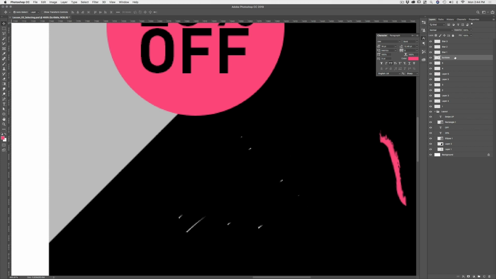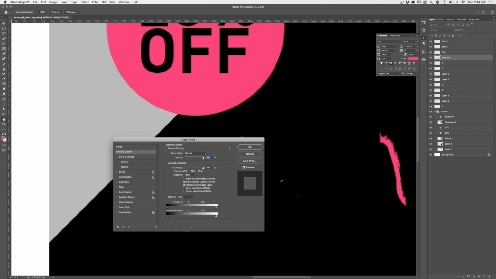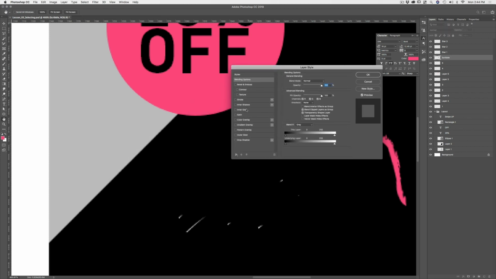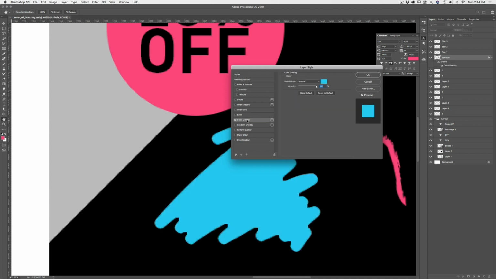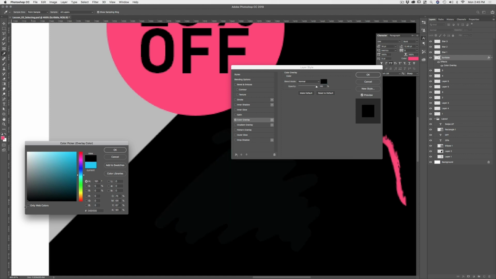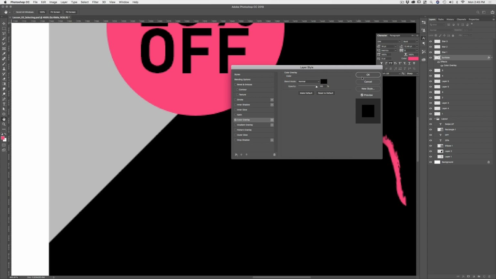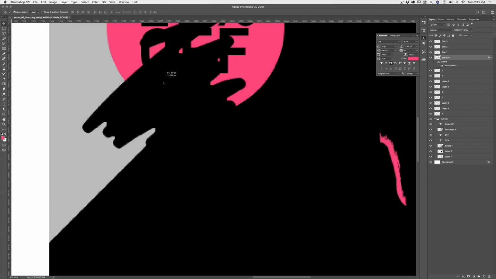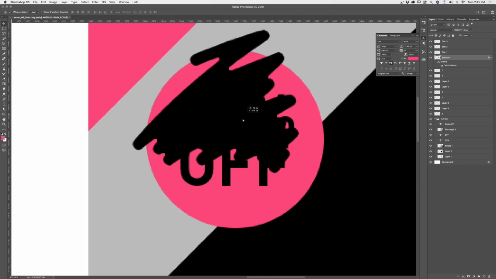If I double click on this layer and go to, say, color overlay, you can see that we now have this selected, but it cleans up all our white marks. So if I go to the blue in our color overlay on our blend, we can go back to our black. Now you can see that it completely clears up anything that we might have down there.